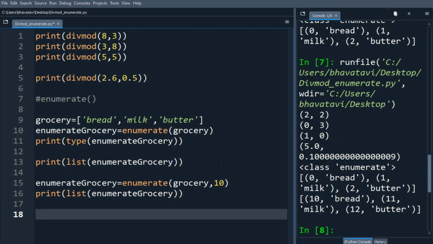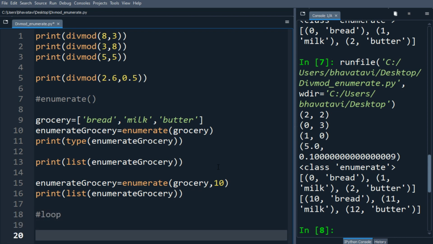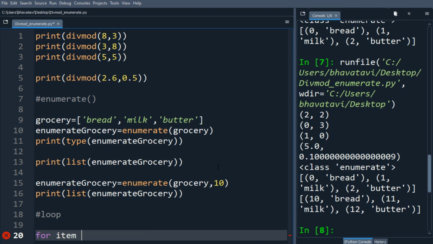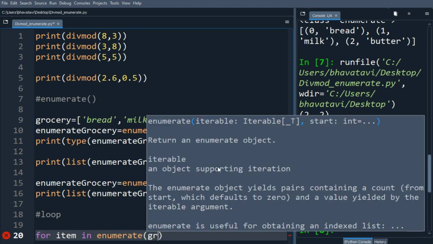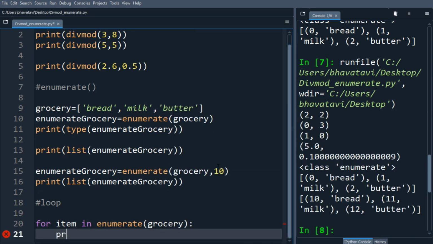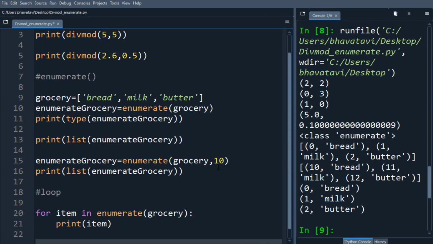Let's loop over an enumerate object. I am going to take the same list as grocery. Let's make a for statement: for item in enumerate grocery, and then I am going to print the item. You can see here the counter 0, 1 and 2.